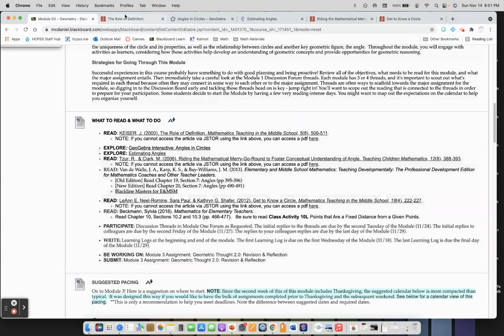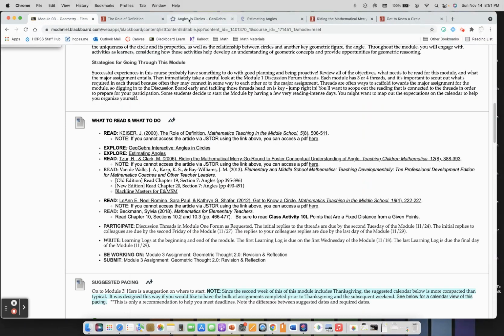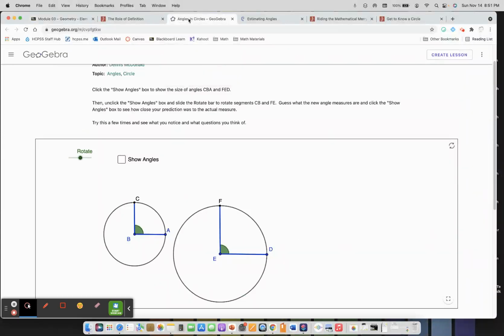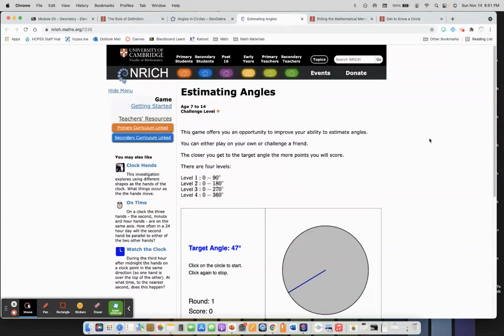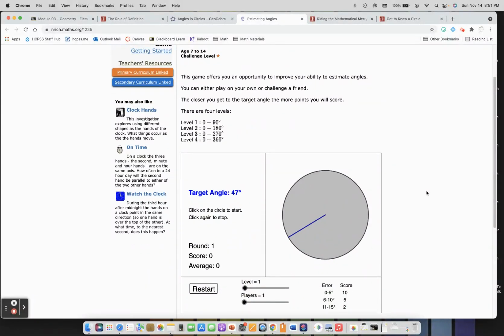After that article, which is what the very first of the 3 discussion threads is about, you will then be exploring with a GeoGebra interactive called Angles and Circles, and then playing a game called Estimating Angles in Enrich. The directions are here. This is a game I used with students that I taught when I taught fourth grade, and I think you'll find it really fun.